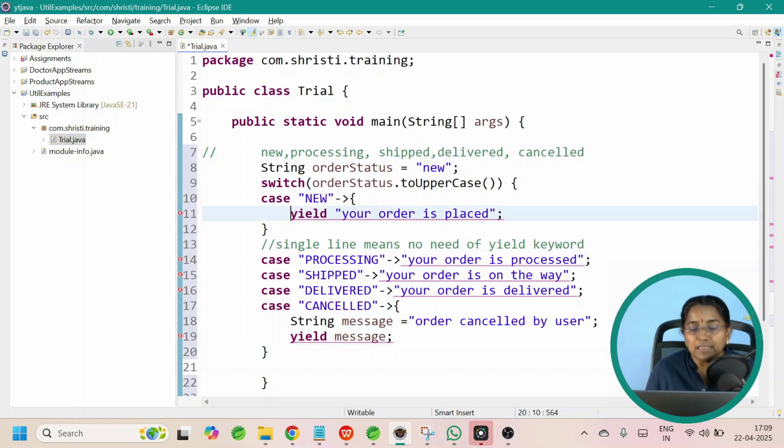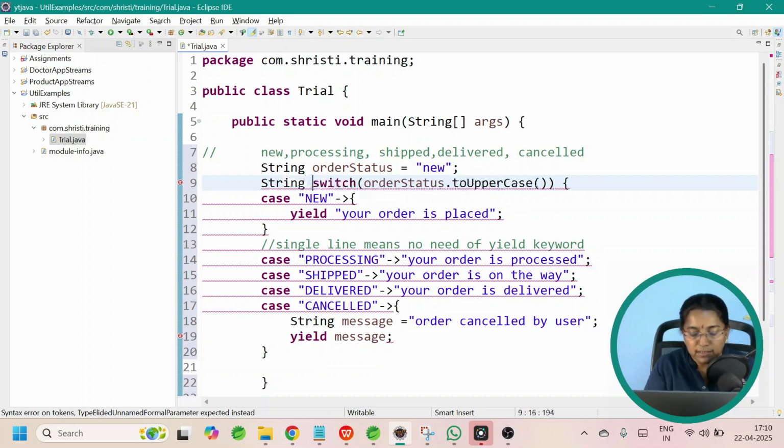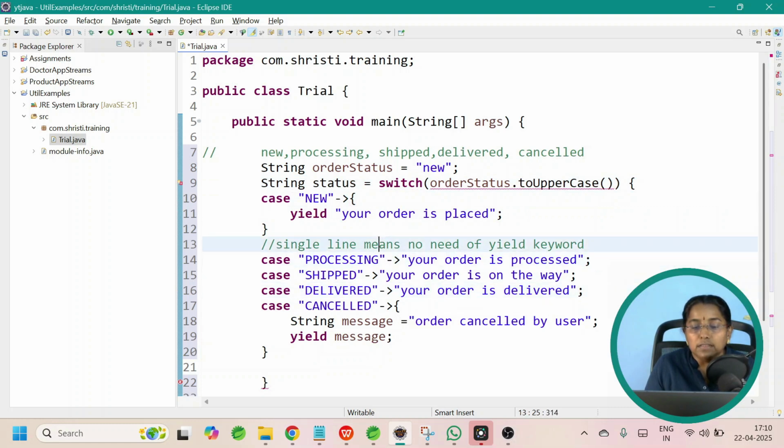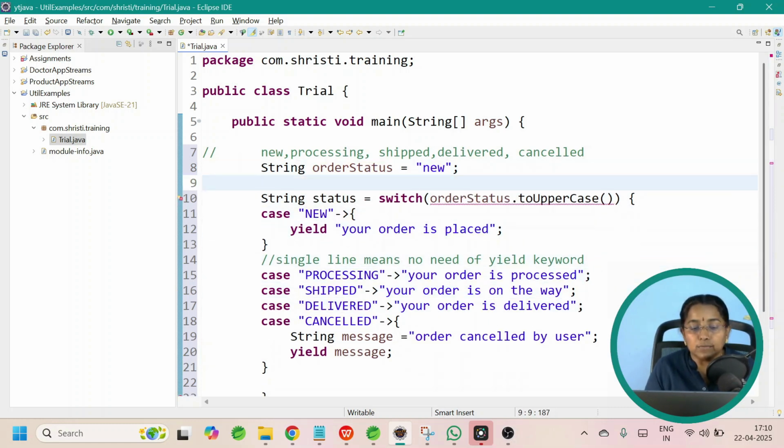I am having an error in this line and in this line. The reason is you are returning a value but you are not capturing it. So, how to capture it? String status equal to. Now the error is gone. This is like an expression. As in, the syntax goes like this.